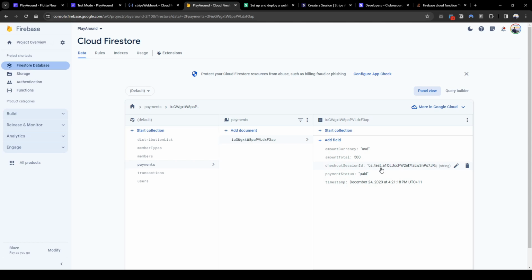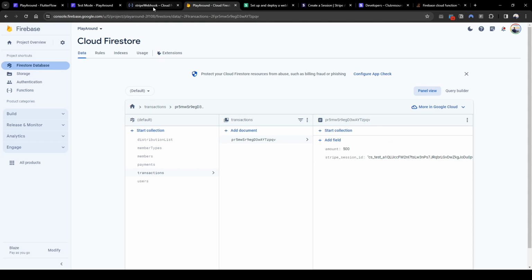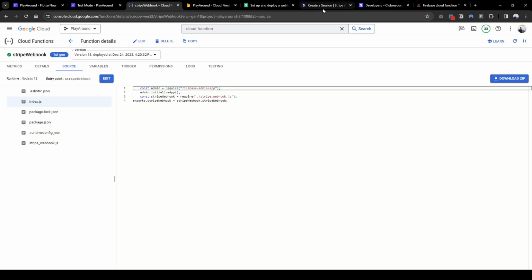And the session ID is CS test A1Q. Let's go to transactions. And we can see here this actually matches the transaction here. CS test A1Q, and so on and so on. So this is how you set up a webhook in FlutterFlow and Google Console to listen to a Stripe event.